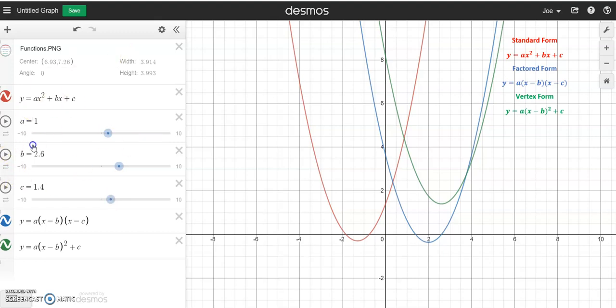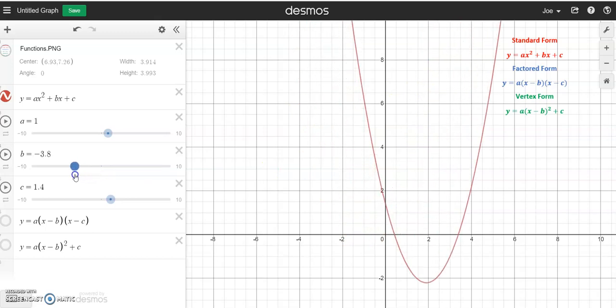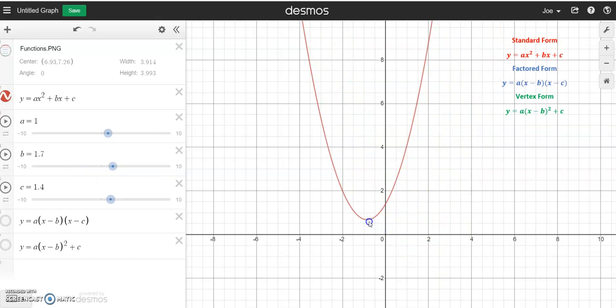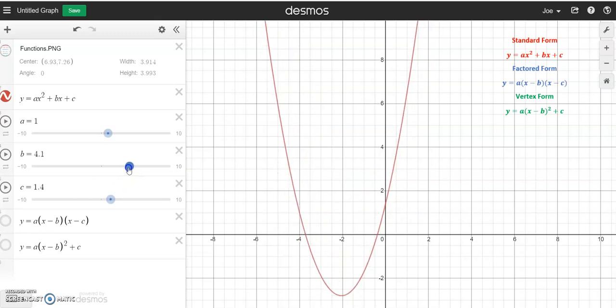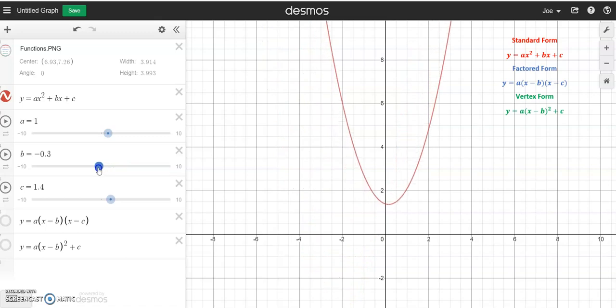So if you want to see how these variables affect the forms individually, we can hide our functions. If you want to hide our factored form, we just click this little icon here, and for our vertex form, we do the same. Now we can see just our standard form function. If you move b, we can recognize that b just affects the position of the vertex in relation to the y-axis. When b is larger, it moves away from the y-axis, and when it's smaller, it moves closer and closer to the y-axis.